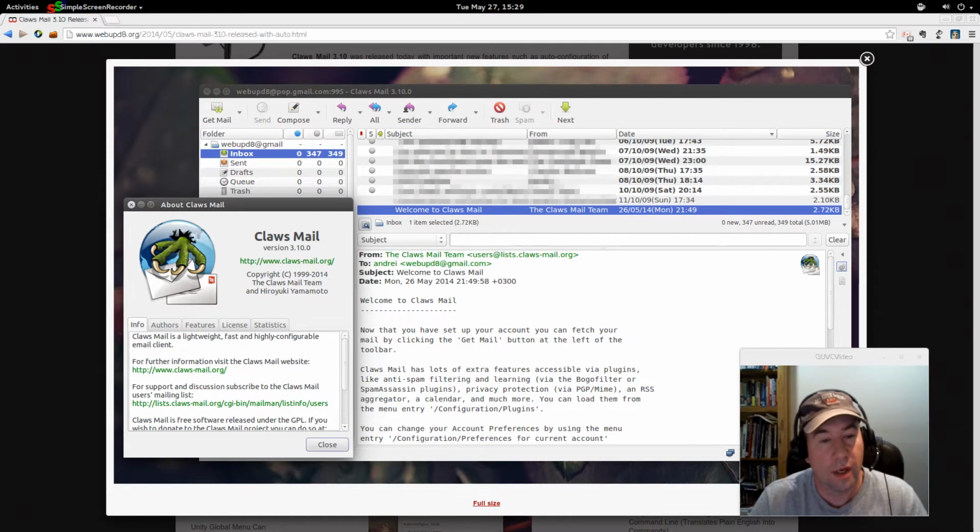Those of you that know me know that I am a big fan of Geary, the lightweight email client from Yorba. Well, ClauseMail is another lightweight client. It has been around for a long time, I think 2005, 2006, if I remember correctly. And ClauseMail is actually derived from Sylpheed, which is even older, I think 2000, 2001, somewhere in that area. But like I said, very lightweight client.